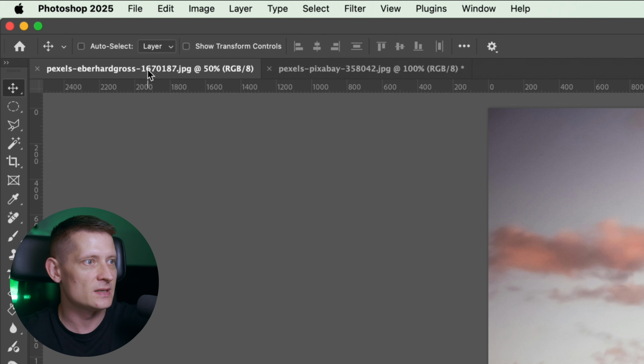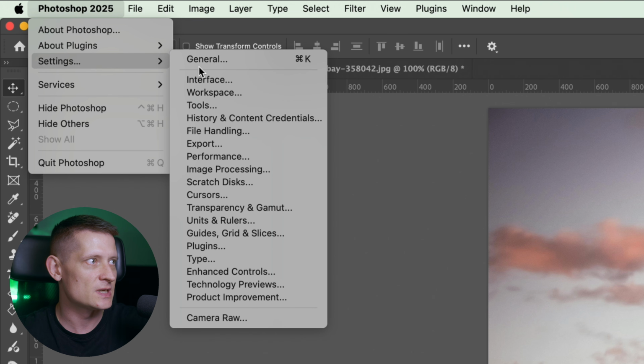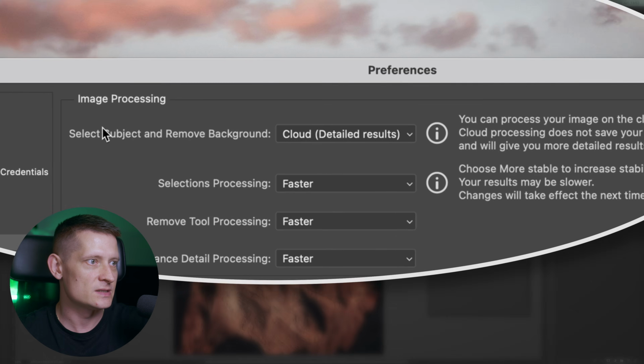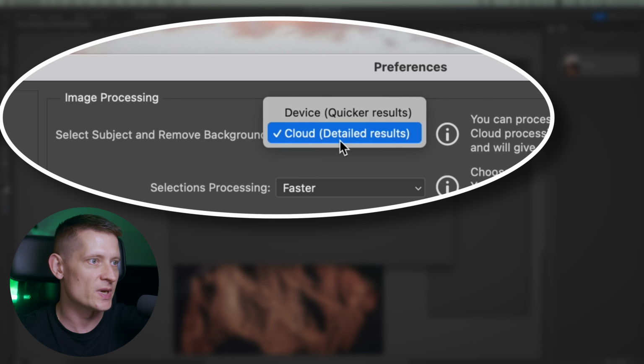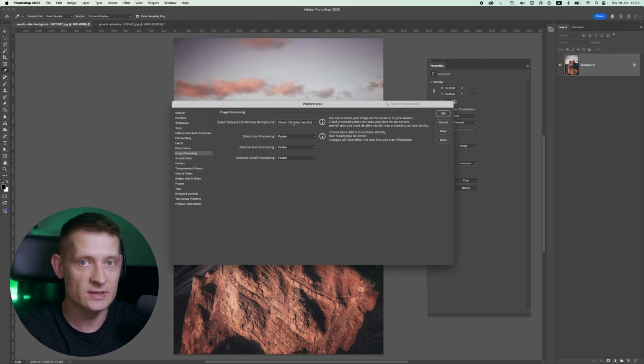The next update is Select and Mask inside the cloud. When we go to Photoshop, let's go to Settings and then select Image Processing. And here you can see Select Subject and Remove Background. We now also have Cloud. Basically you need some internet connection to use this, but obviously the cloud works better than the device.